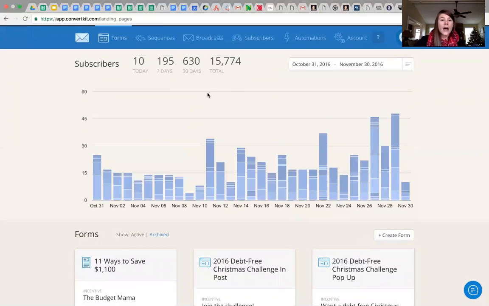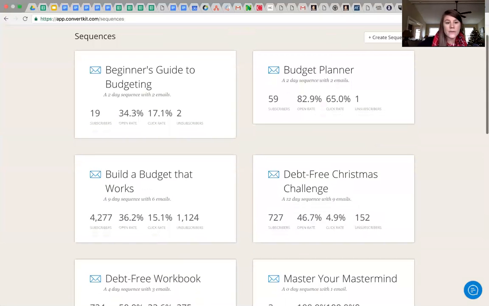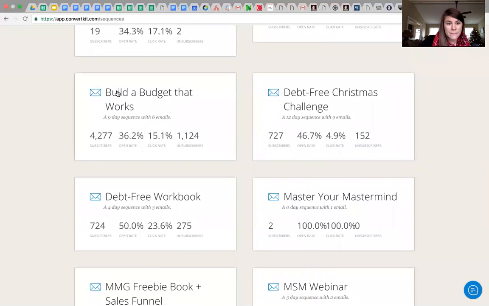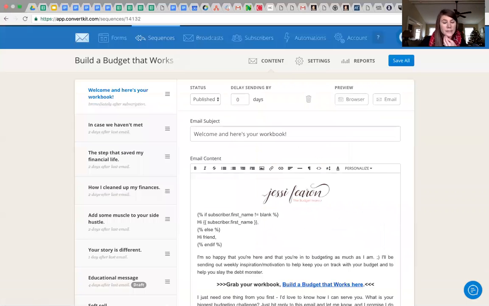And then I have under here, under sequences, several of my forms have a sequence that goes behind them, like a welcome series type of thing. Let's see, where's a good one to show you? Okay, here's my Build a Budget That Works sequence. So this is by far my number one email opt-in. This produces more email opt-ins than any other opt-in on my site.